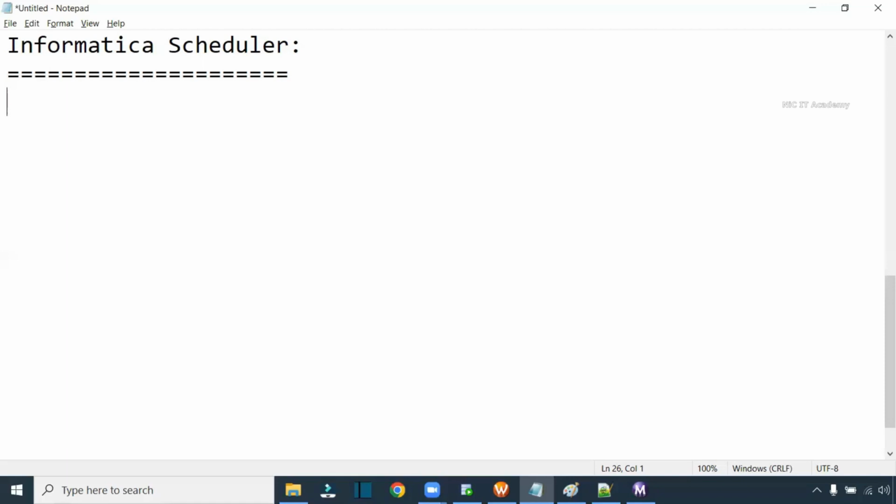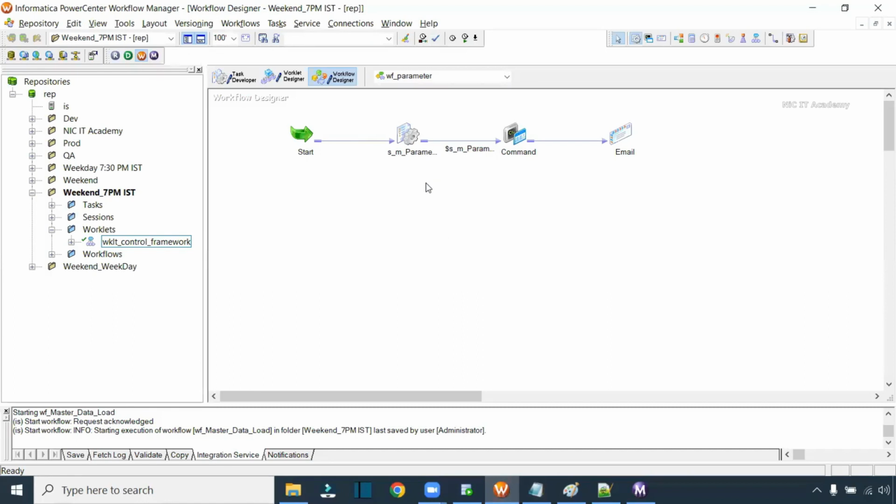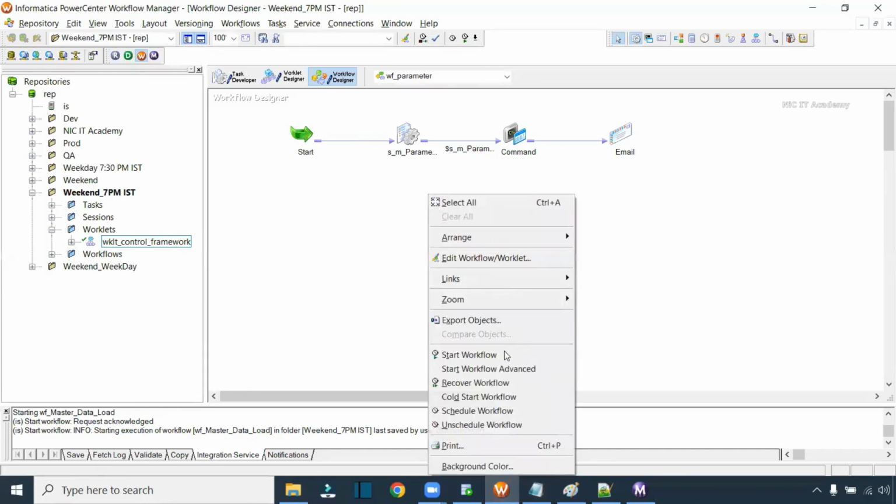Other jobs also they are using, then they will go for a common scheduler. Okay, so Informatica scheduler, what is that? If you consider this particular workflow, I'm going to start manually here, start workflow, right? Every time I'm going to start it manually, but in real time, we cannot start manually. We have to schedule it.